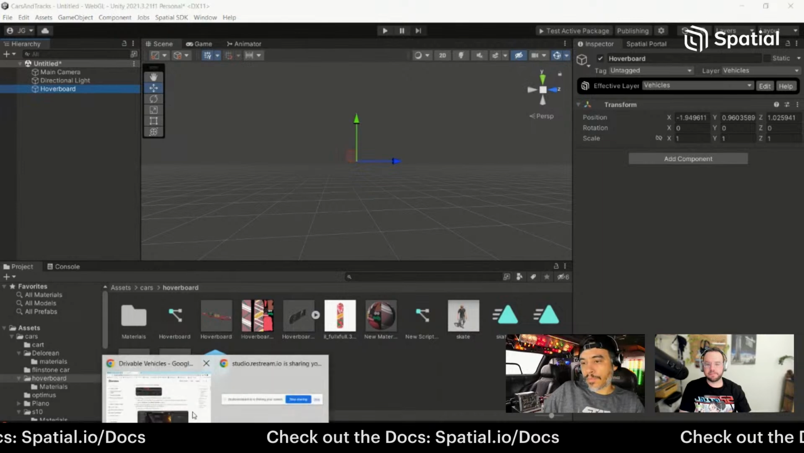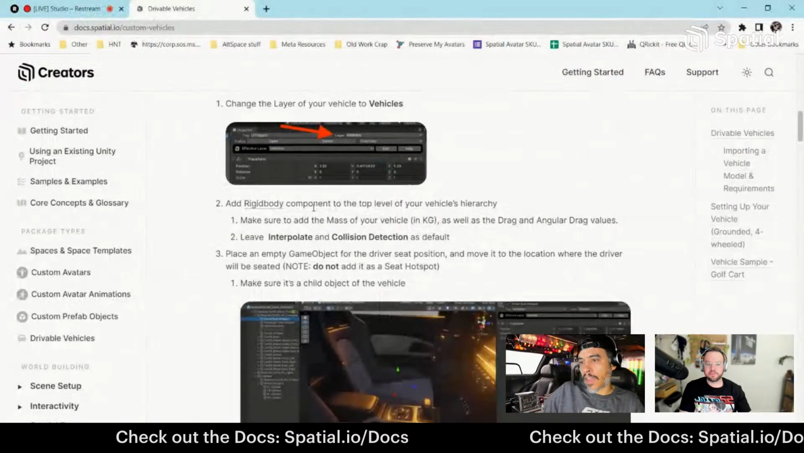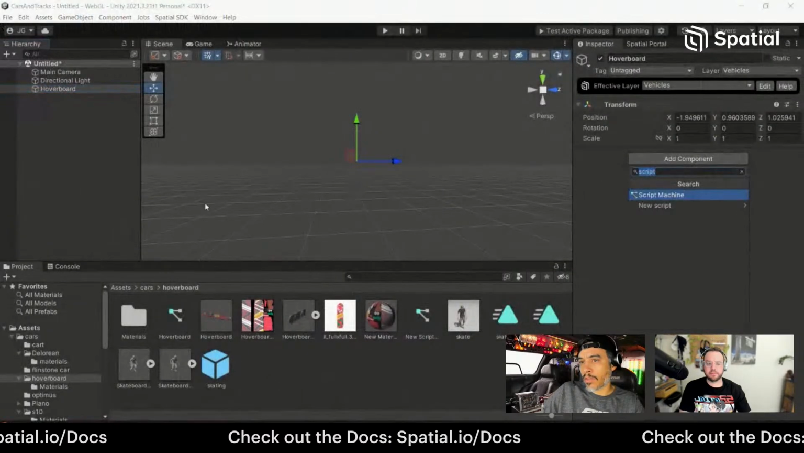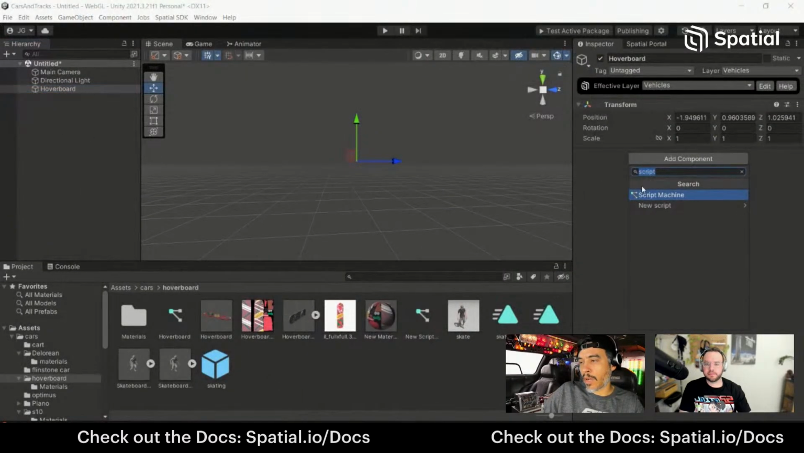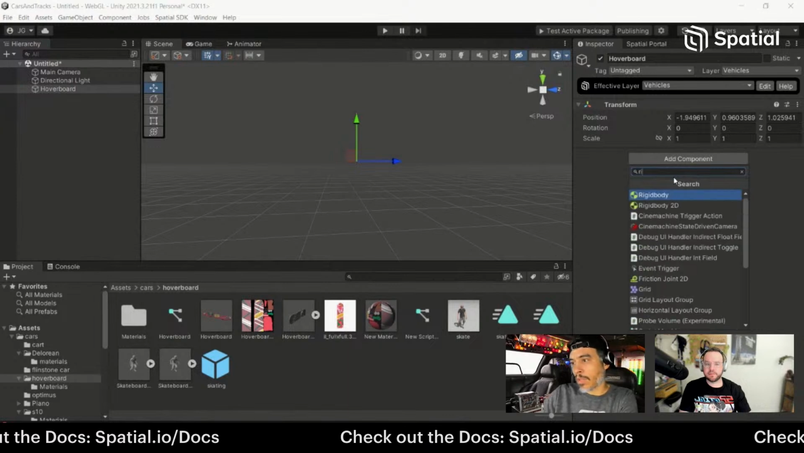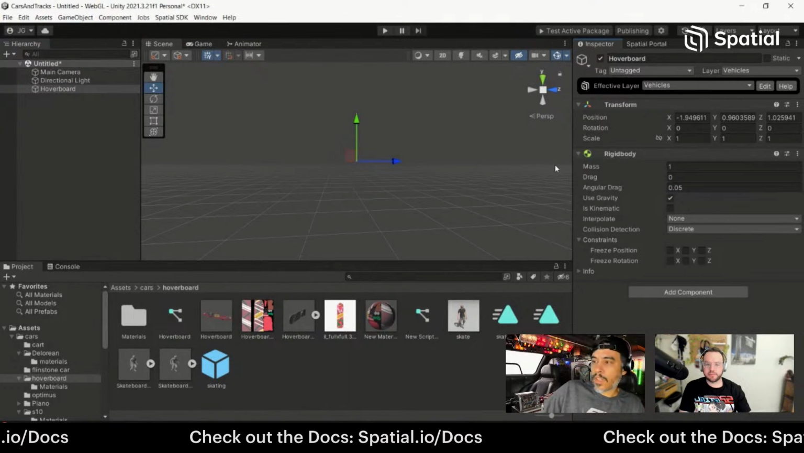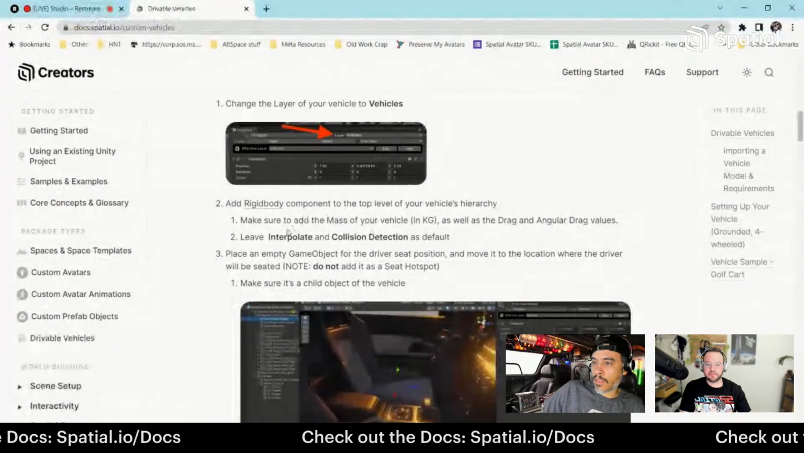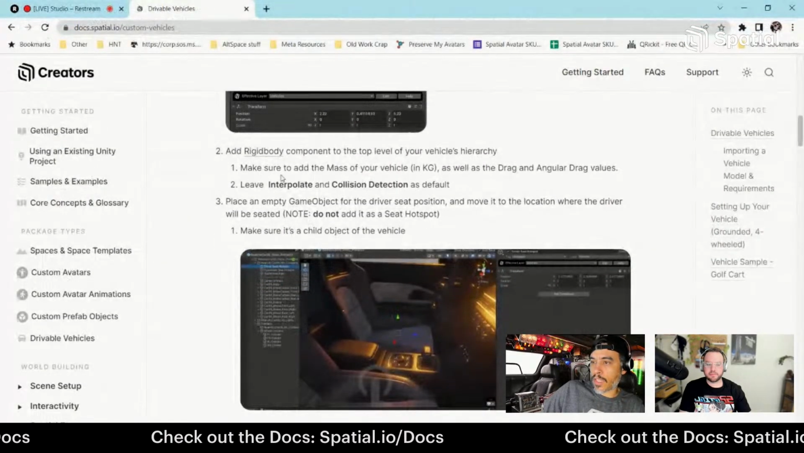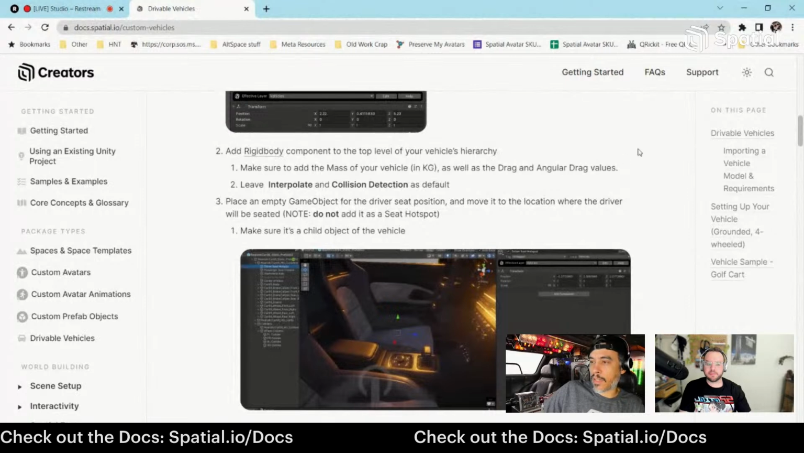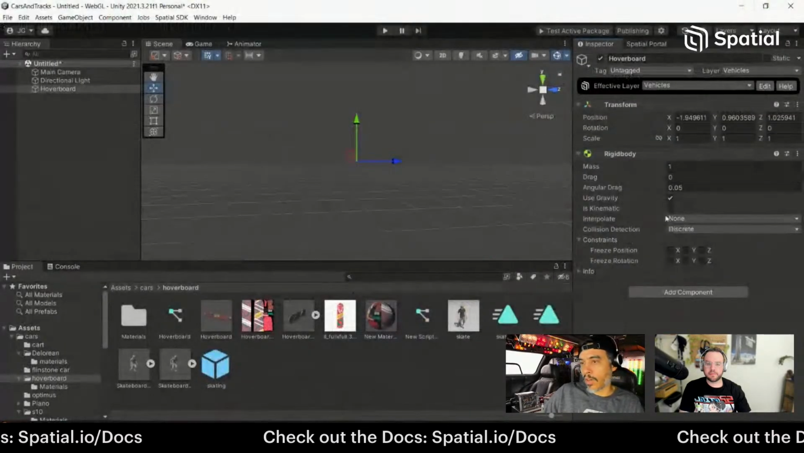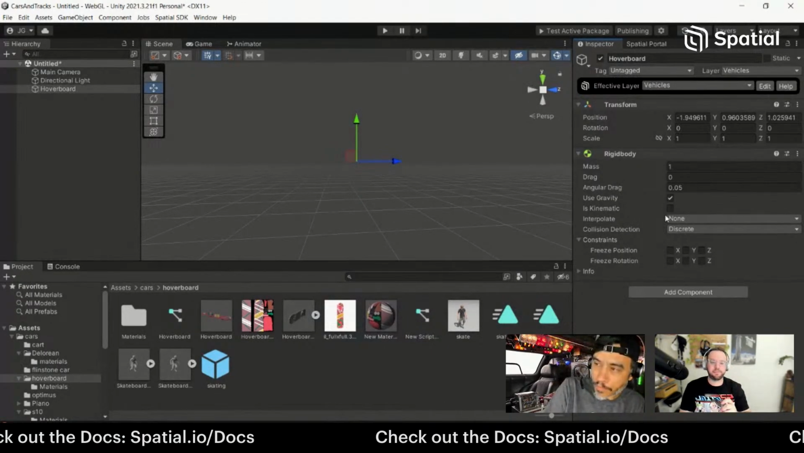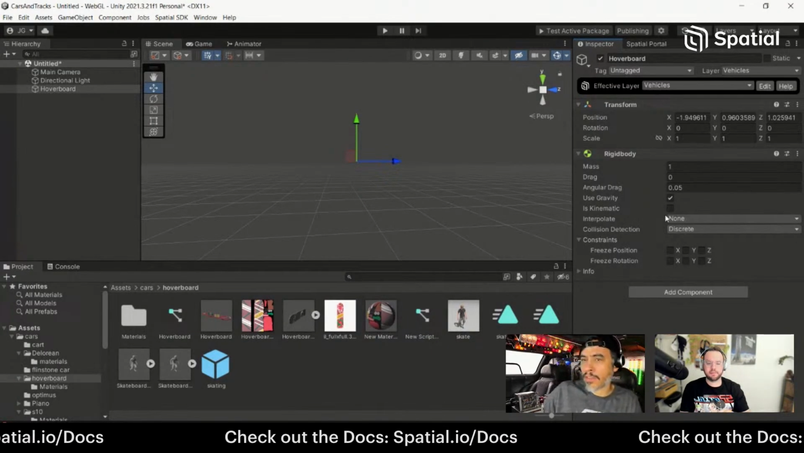Now from here, the next step is to add the rigid body component. So we're going to hit add component with the hoverboard empty object selected, and type in rigid body here. These are the default values. We'll leave that for now. We've got to make sure that we add the mass of the vehicle. Now, this is important because a normal vehicle would be heavy, right? But for a hoverboard, I just play around with these values a little bit.